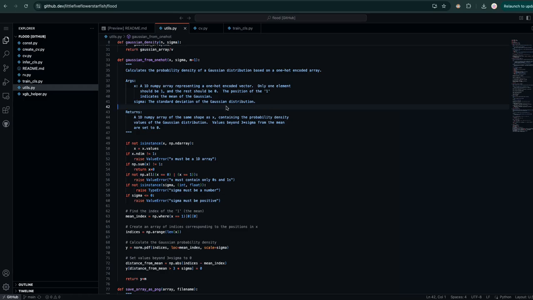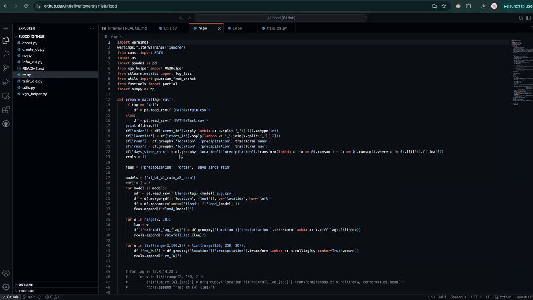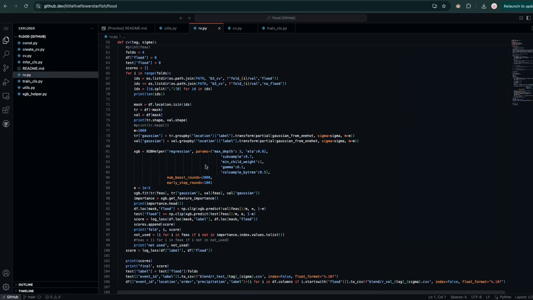The idea behind the Gaussian smooth process is to transform the one-hot label vector into a smoother, floating point vector. This allows us to train a regression model. You can imagine that in this transformed vector, there are multiple values of the label that are non-zero. The mean of the Gaussian is clearly the flood day, and the variance is a hyperparameter we can tune. We can then train a regression model instead of a classification model.